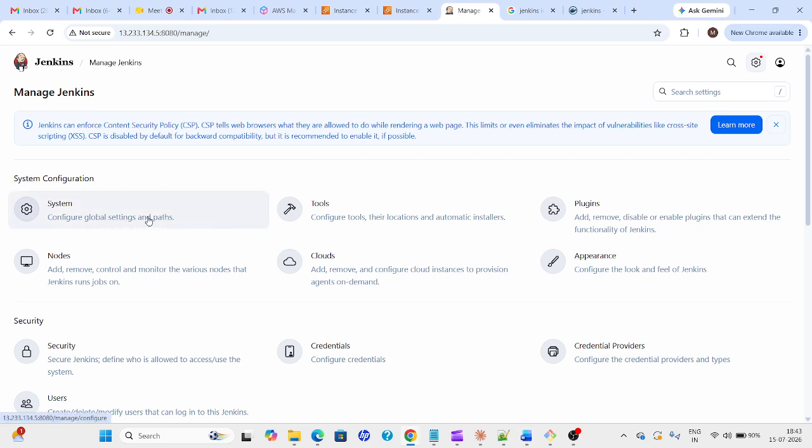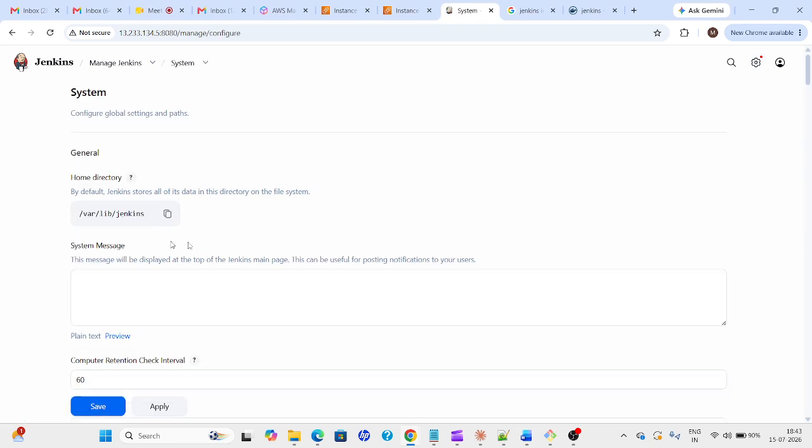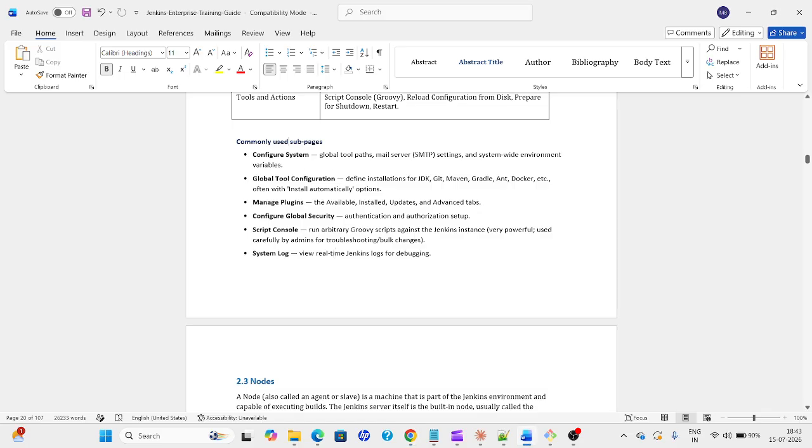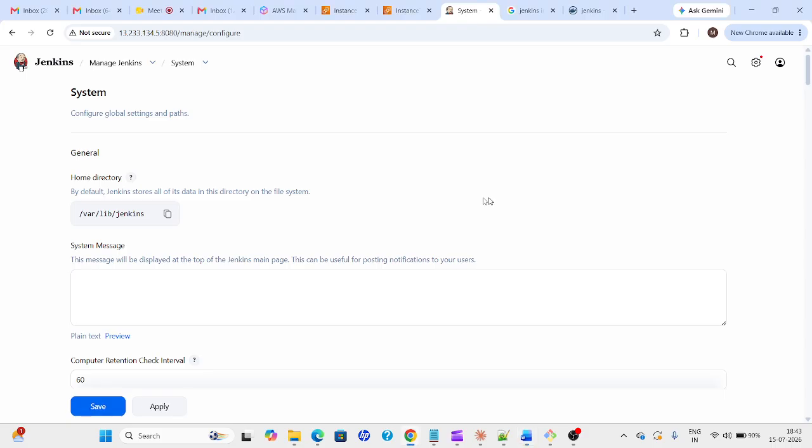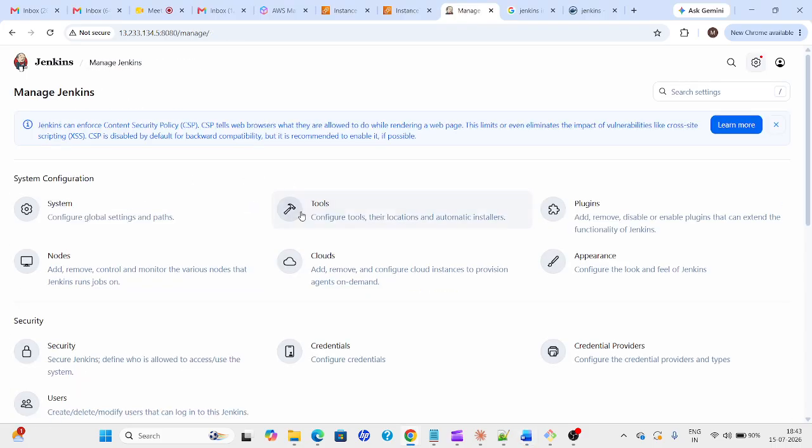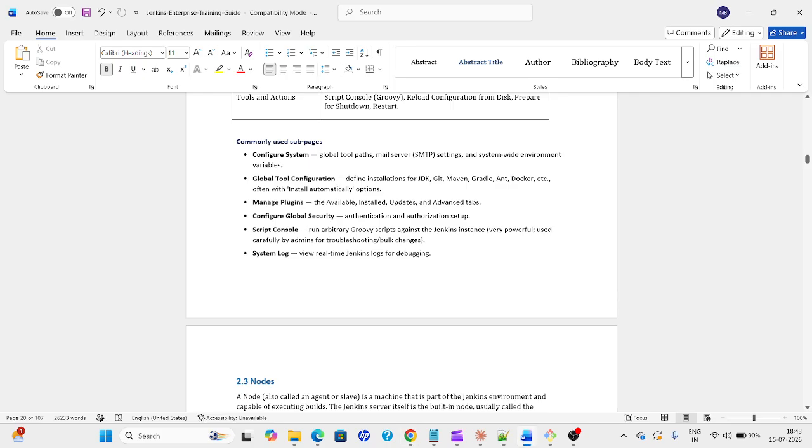Configuration in the system. If you click on system configurations, this is the one. Global tool paths, mail server settings, and system-wide environment variables we are going to set up in configure system. Then global tool configurations define the installation for JDK, Git, Maven. Everything we are going to define the installation in the global tool configuration in the tools section. Next, manage plugins: available, installed, updates, advanced tabs we are going to see in the manage plugins section.